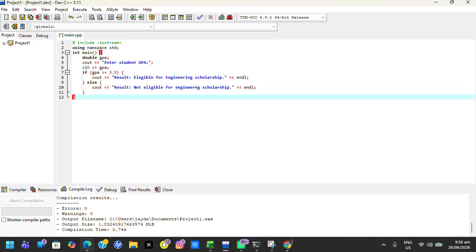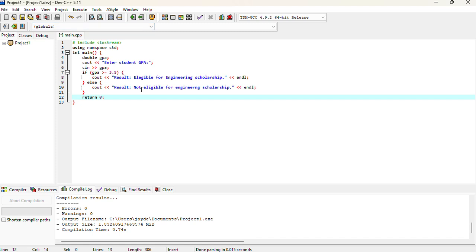Then we move on to the enclosed space and write our return 0 semicolon. After writing your code, you need to check its validity, meaning you need to run the code to see whether it runs as you coded it. You understand? So you go to execute.